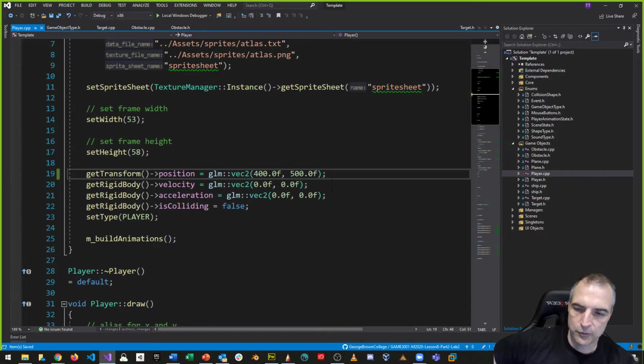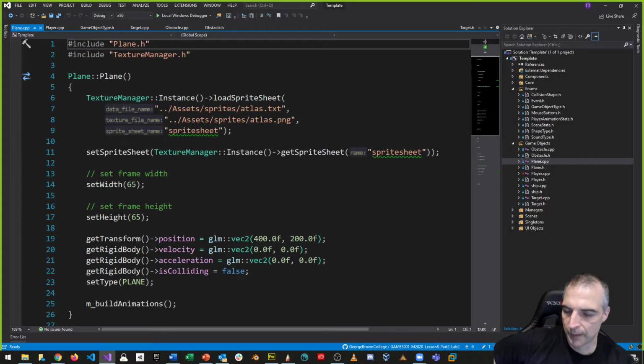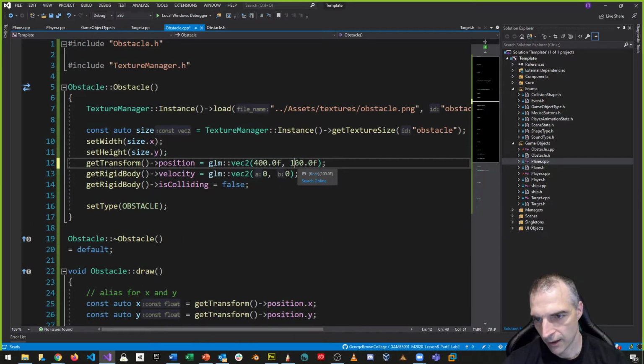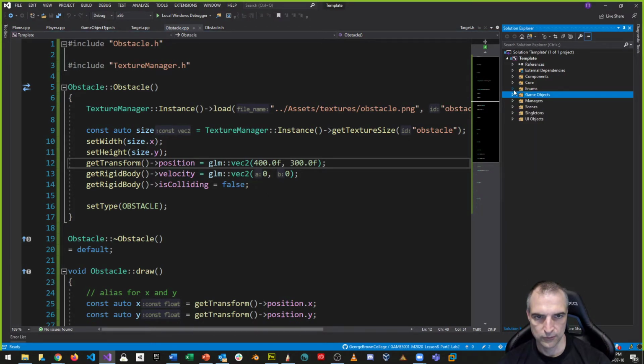And then let's put my obstacle at 400 and 300, because I think my plane is at 400 and 200. Yeah, so let's put my obstacle at 400 and 300. So I go back to my obstacle.cpp, and it's going to be at 400 and 300. That's where it's going to start. But I've got to add my obstacle to the scene, so I'm going to go into the scene class, which is the playscene.h and playscene.cpp. So playscene.h.